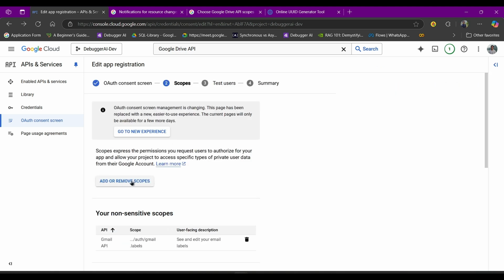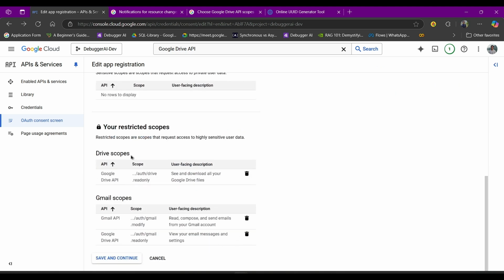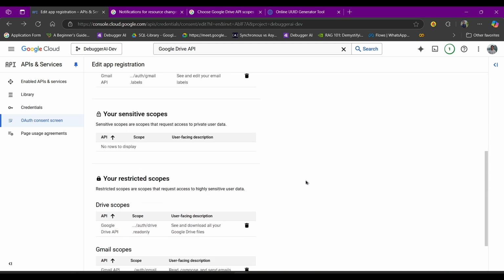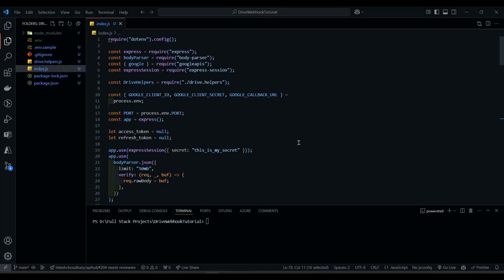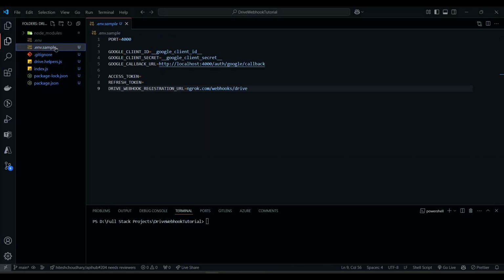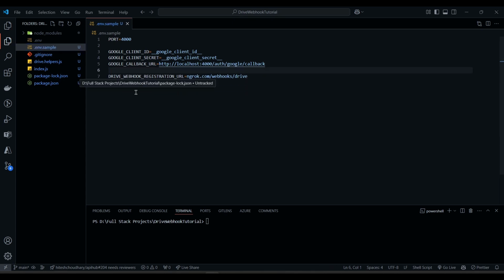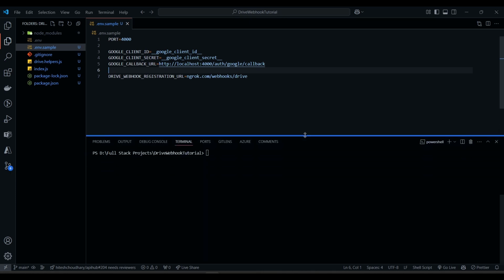After adding the scope here, you need to add that scope here, and copy and paste all those credentials to your ENV. I have already created an ENV sample, so you can just replace your entire credentials here. There is no use of the access and refresh token, so you can just remove it.